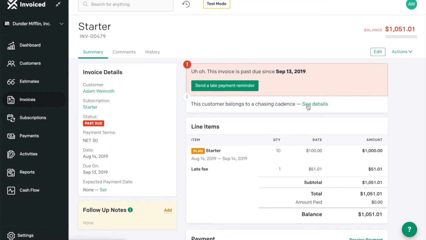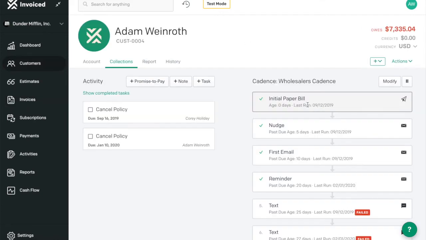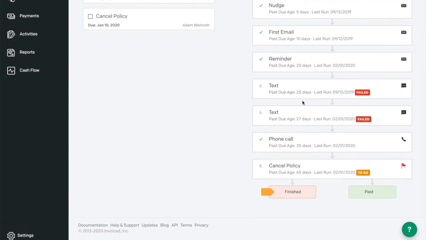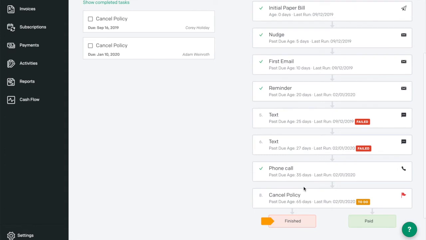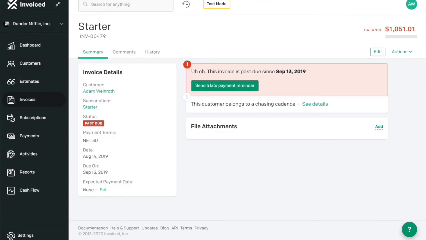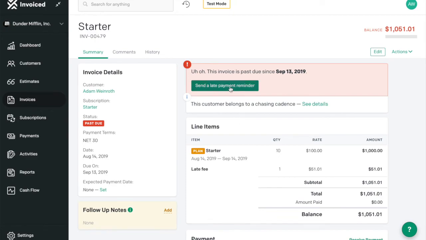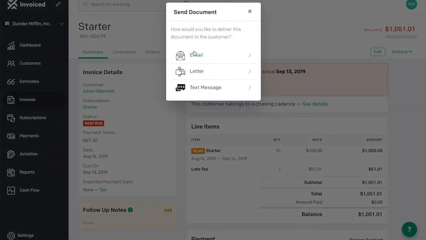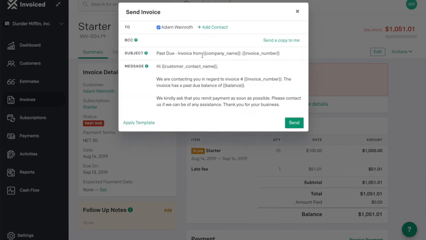And so if I want, I can go into those collection details and the entire collection history for that customer right here. And we can see that there are a few failed attempts at texting. And then we got all the way to the end of this cadence, and it was finished and it wasn't paid. We can see some tasks that landed on the task list. So it gives us a nice overview of what's going on. But we're going to go ahead and just send a one-off. So we can send that through email, through paper letter, through text message.